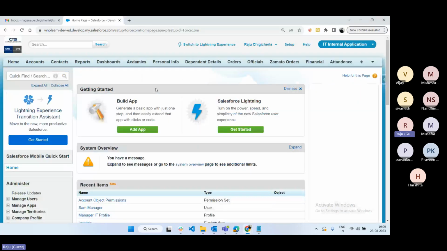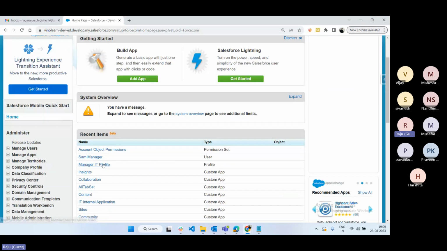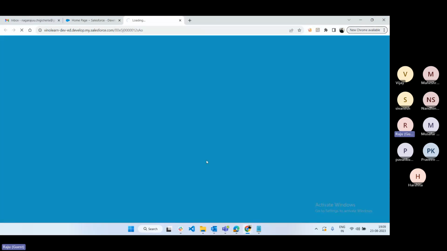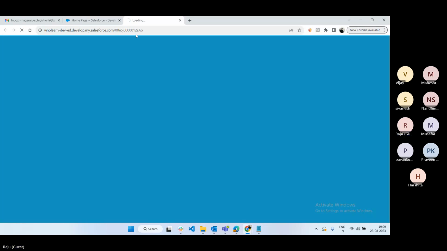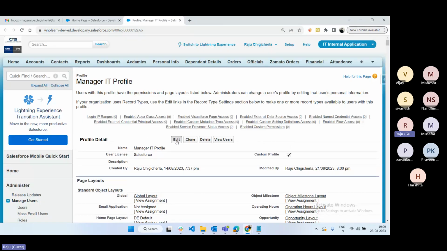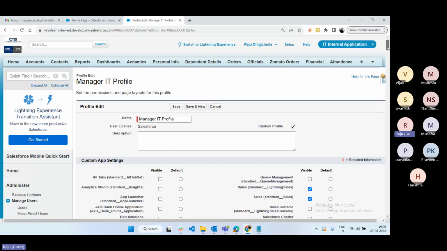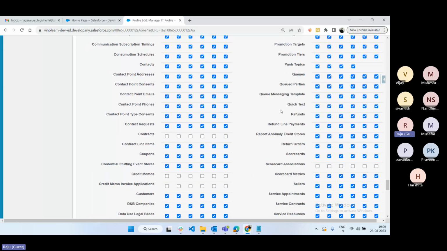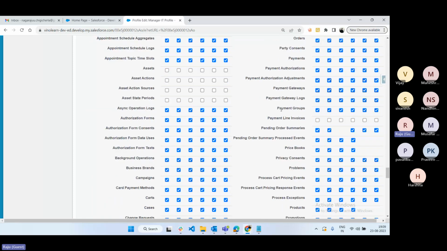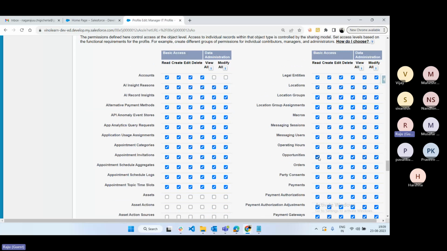Now I'm going to open the manager IT profile. Just an example I'm going to explain. Go to the manager IT profile, click on edit. Now I'm going to disable opportunities at the profile level. If you check where opportunities are available, here it is available. I'm going to disable the opportunity object.